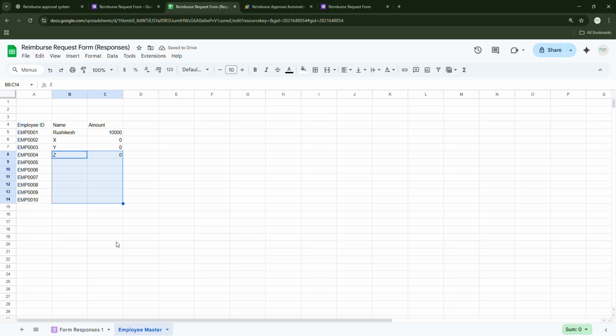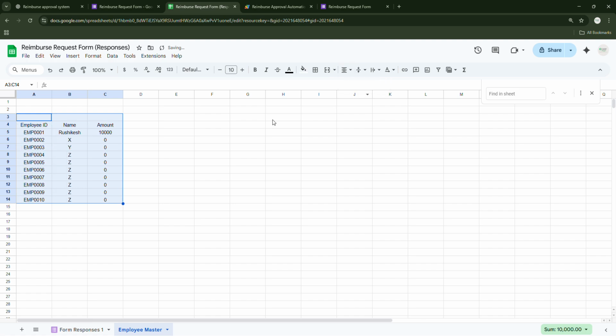And check whenever an employee with this employee code fills the form, it should show the automated summary in this format.